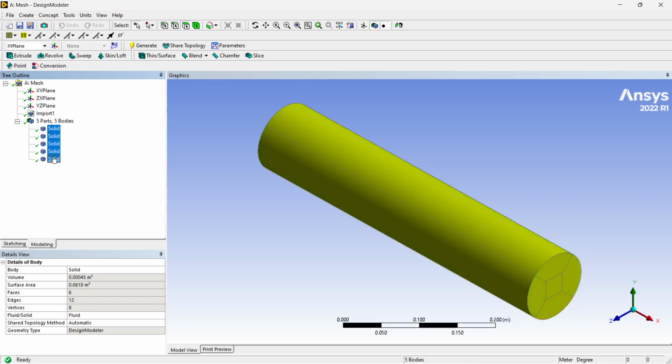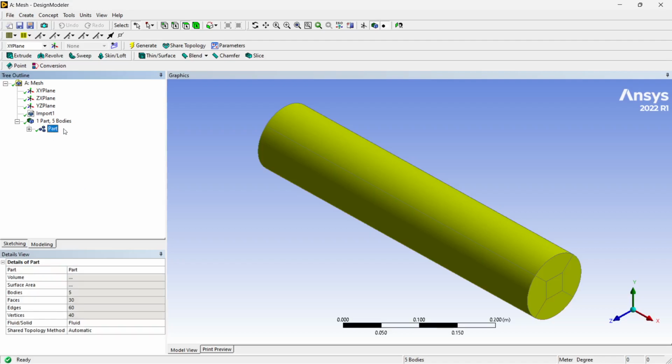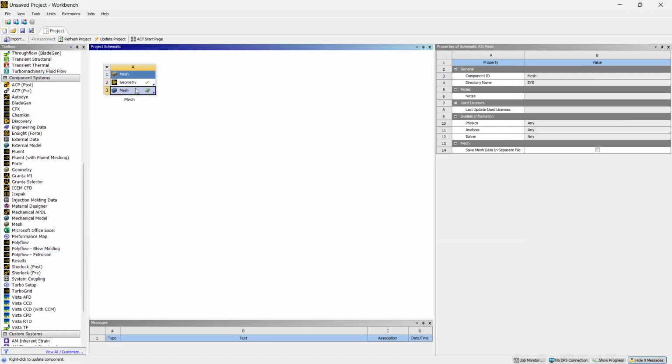So we will select all things again, right click and give form new part. Now what we have is one part. This whole thing is one part, which is an assembly of 5 bodies. So that is what this means. Now just for safety, click generate and we have 5 bodies in a single part. Now we can move on to meshing. I'll close this. Now for meshing, I can go inside.